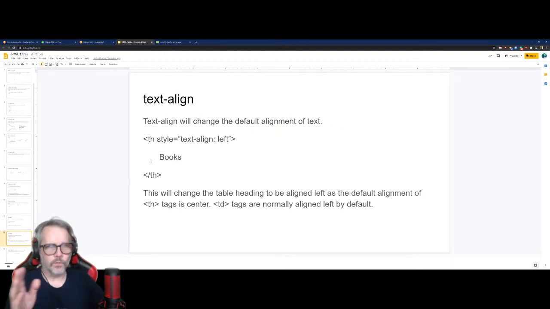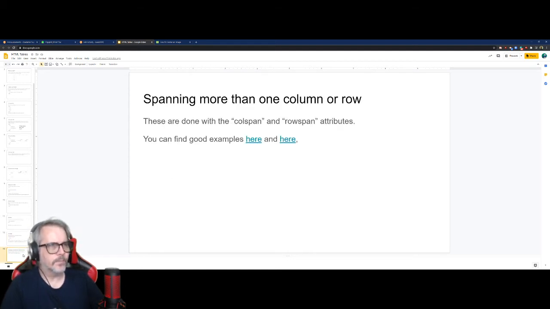Text align. If you want your text aligned to the left, you would do it like this. If you want it centered, then it would be text align center. If you want it to the right, then it would be text align right. We're going to be doing this in CSS, we're not going to do our styling inline.